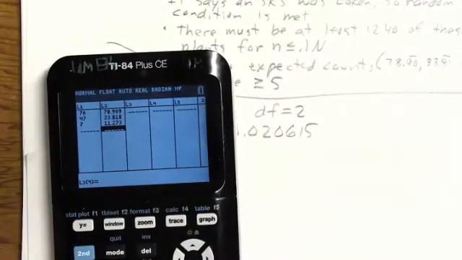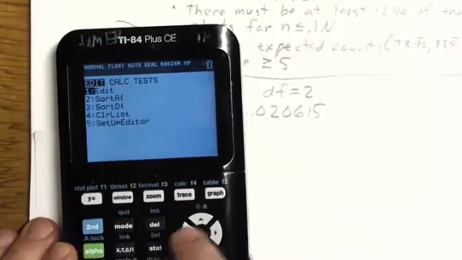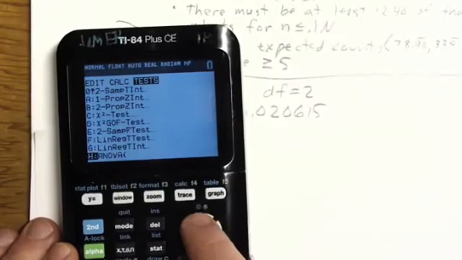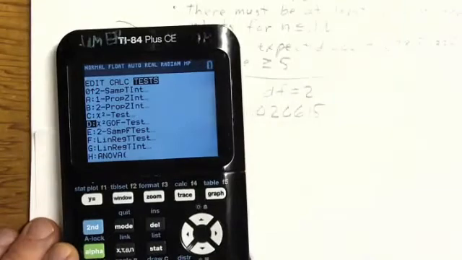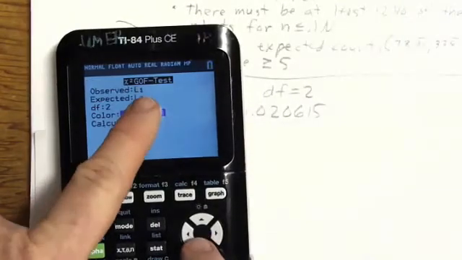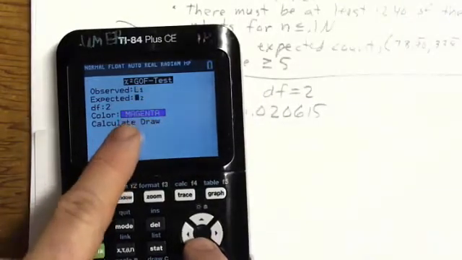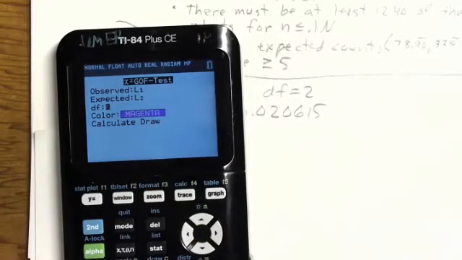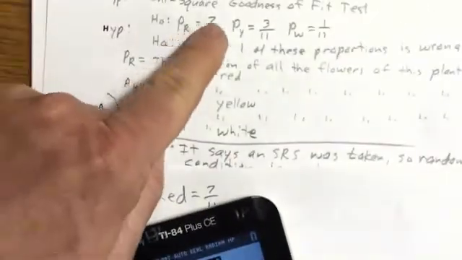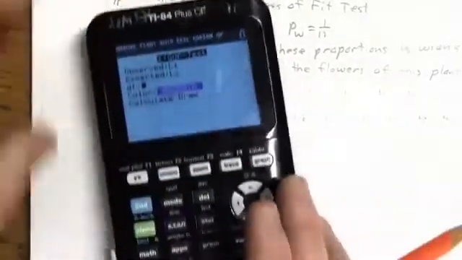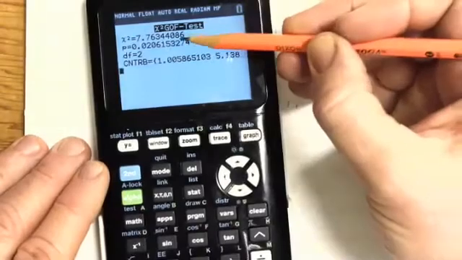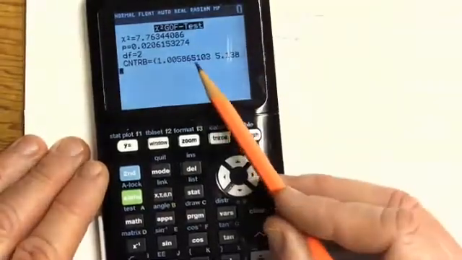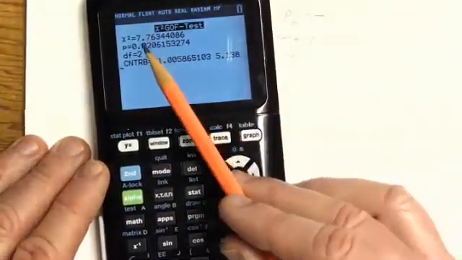And so now to get my test statistic and p-value, I'm going to hit the stat button. I'm going to go to test, and I scroll all the way down to chi-square goodness of fit test right there. So I hit enter on that. So my observed are in list 1, my expected are in list 2, my degrees of freedom once again is the number of categories minus 1, and we just have 3 categories here, so it's 2. I do calculate, and there's my test statistic and p-value. There's my contributing parts.